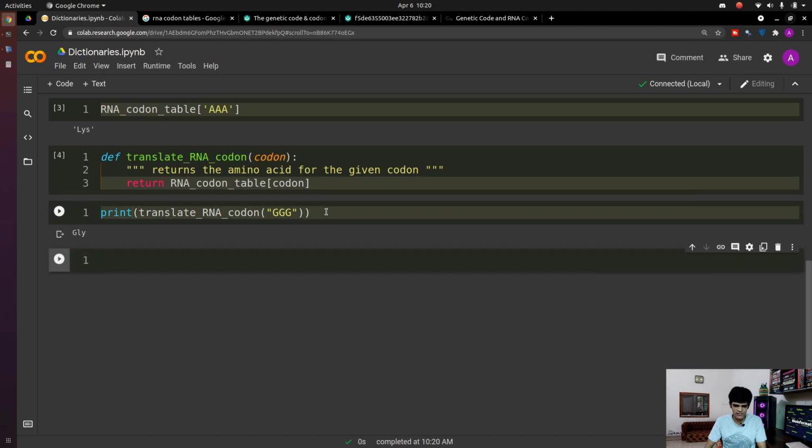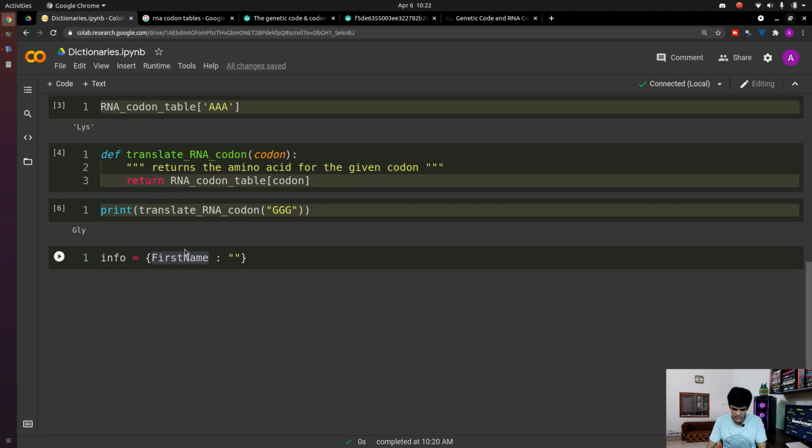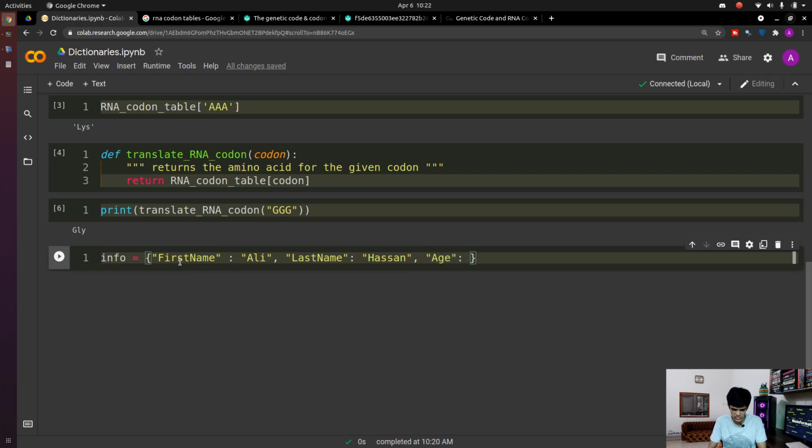For that, I will define a basic Python dictionary. Let's define a very simple dictionary, and the name of that dictionary is info, in which we can add simple values like first name equals to, we have to keep the values in inverted commas. So first name is going to be Ali, then last name is going to be Hassan. Then we can add something more. Age could be 25.